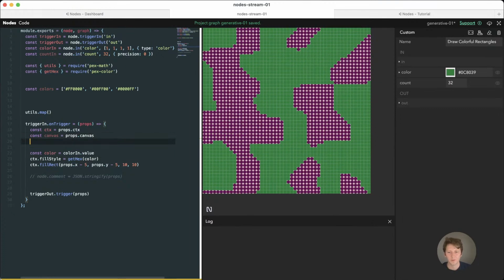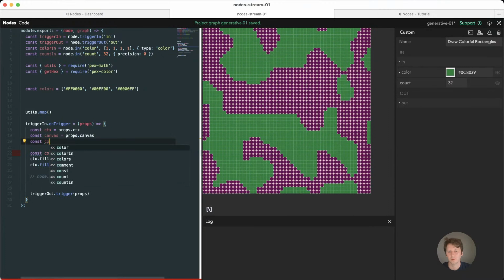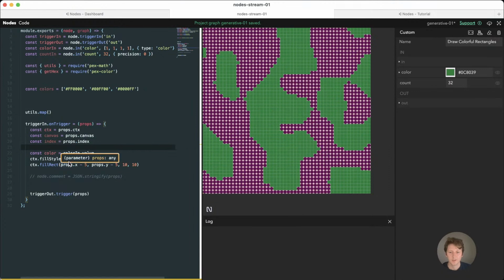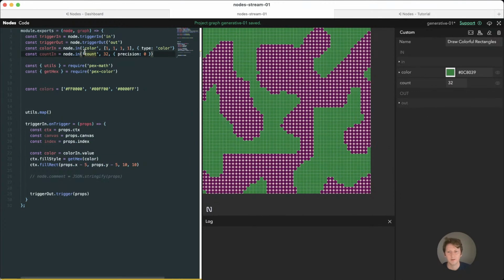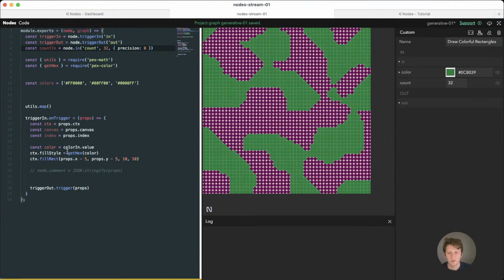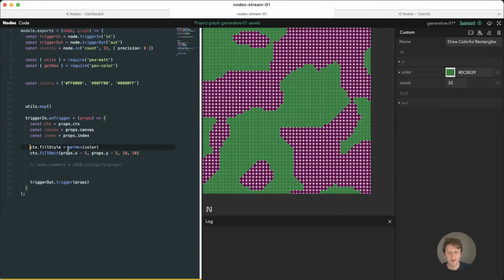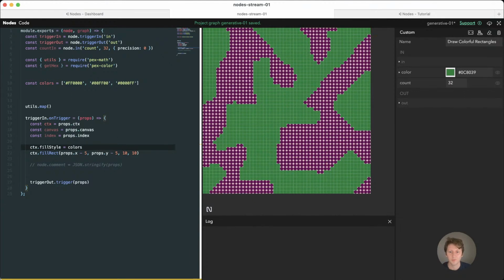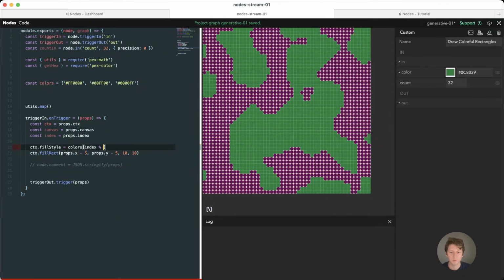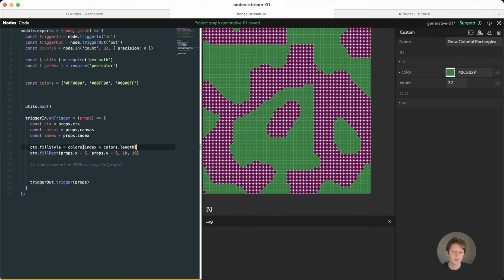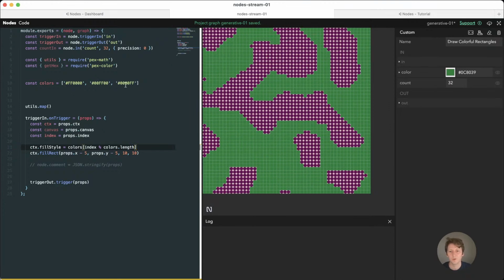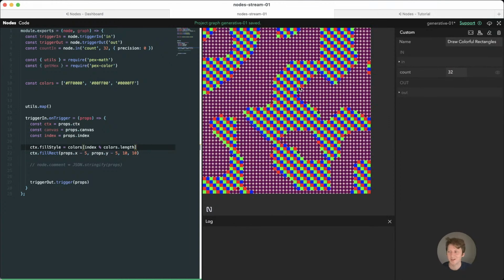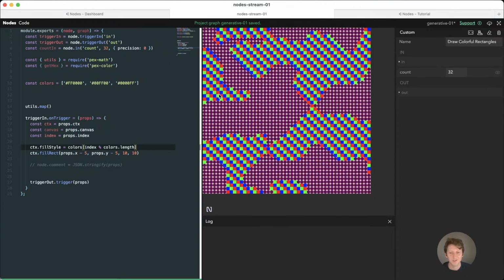And because we know const color index is props index, instead of getting color from that color picker, I'll remove that color picker, we don't need it. I can just assign a random color, or maybe not random color, but like index modulo colors length. So the first rectangle will be red, and second green and blue, and red, green, blue, and red, green, blue. If you recompile it, you get this craziness.